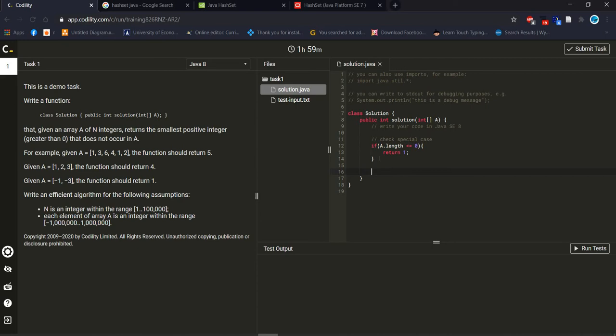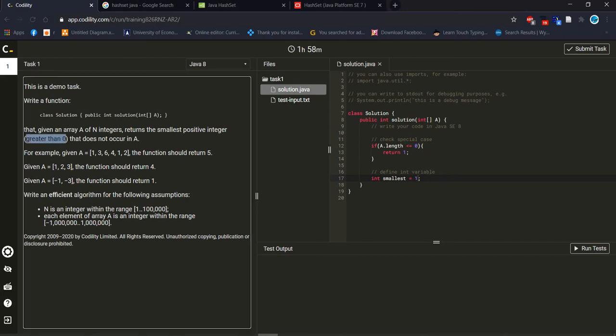Now we need to find the smallest positive integer. So we should define an int variable, smallest. Primarily we are initializing it to 1 because they already told greater than 0, so greater than 0 means 1.